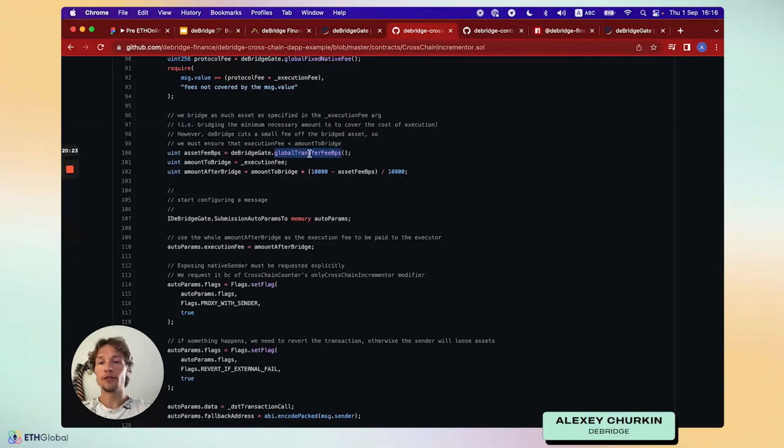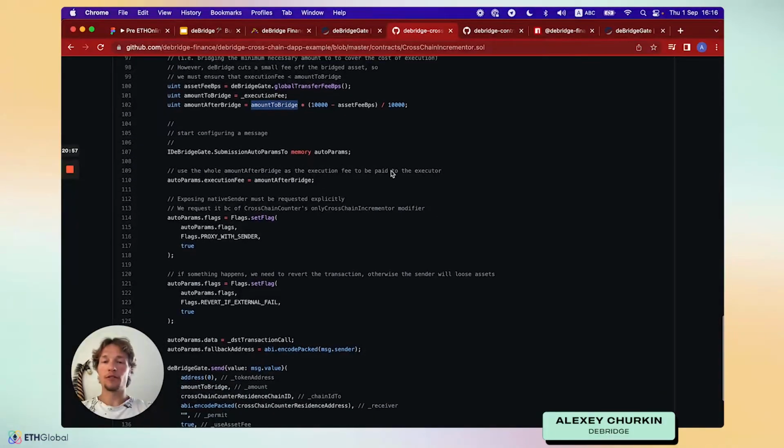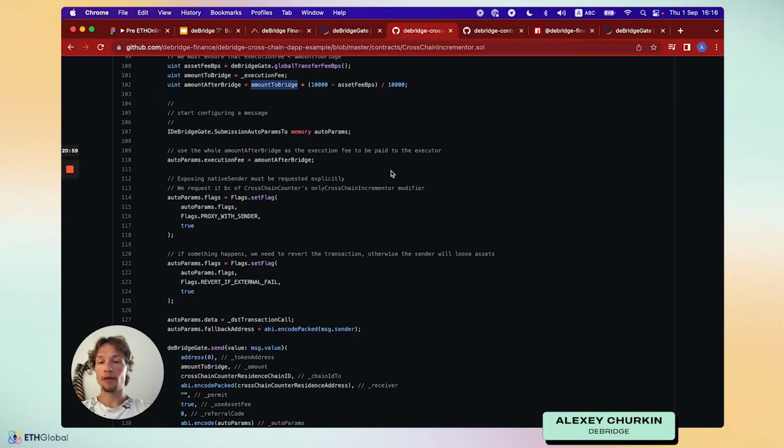So here we query the percentage the gate will cut from the bridged asset. Expect to see 10 BPS here. So the amount to bridge will be equal to the execution fee, and the amount that we will receive on the destination chain after the bridge is the amount to bridge reduced by the 10 BPS. That's all about the preparations. Then we are going to construct the cross-chain call.